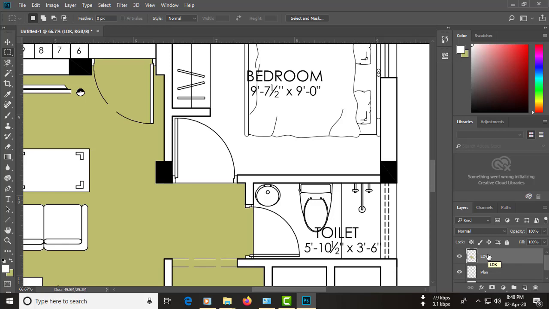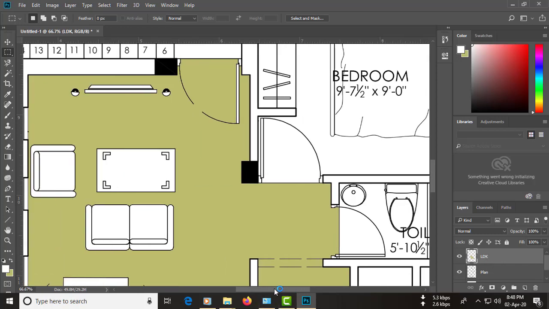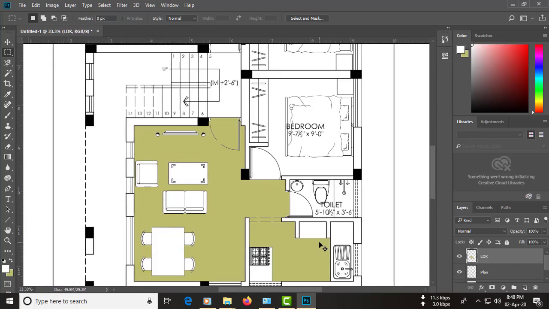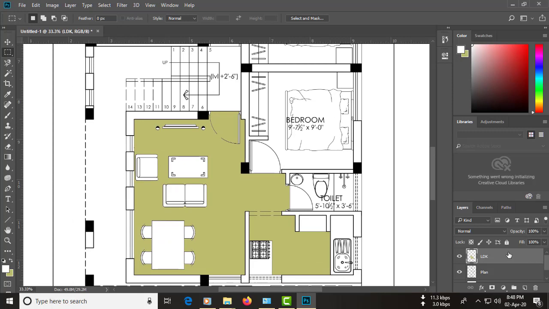That's because your colors are on top of the plan layer. So what I'm going to do is zoom out, and I'm going to bring the color layer beneath the plan layer. Now you can see what exactly is happening. Now we got our layers done perfectly.